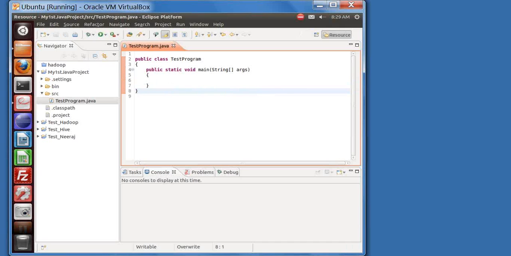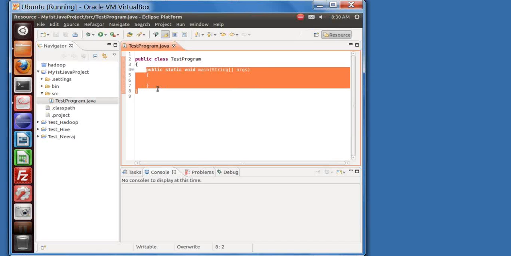Okay. Now public class test program, curly braces start. Then public static void main string args, again curly braces start. Then curly braces closed. That means this is your function till this closing bracket. And finally one more closing bracket, that is closing your complete class, you can say.